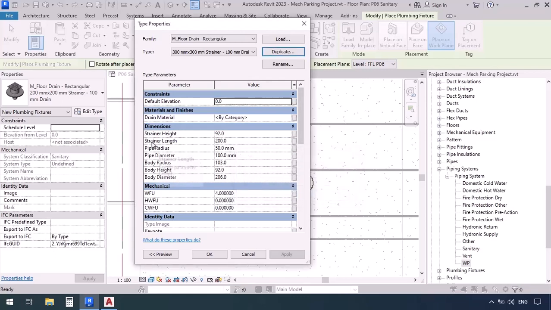So okay, and we go here. We're going to change the strainer length to 300. Then our pipe diameter is already 100. Then pipe radius, 100 divided by 2 equals 50. And we also have some other parameters that can be adjusted. Things like body radius, body height, or body diameter. As you can see up here, the circle is indicating the body. Its diameter is 206. And its radius would be half of it. We also have body height, and strainer height is the size and the height of this part above.